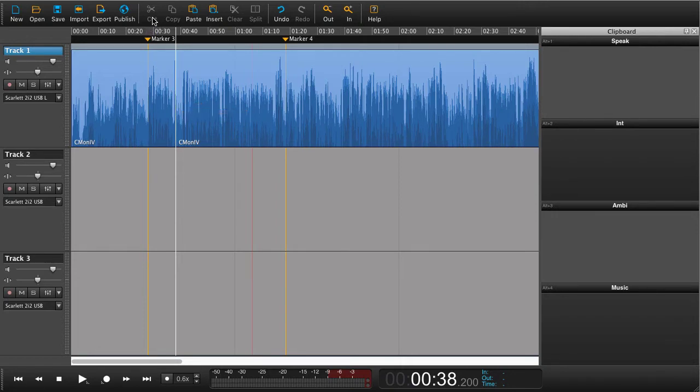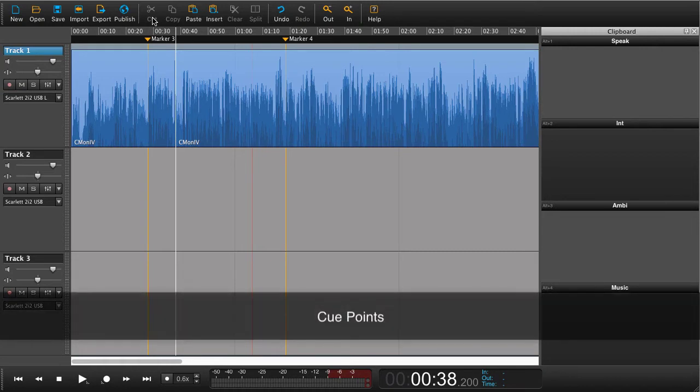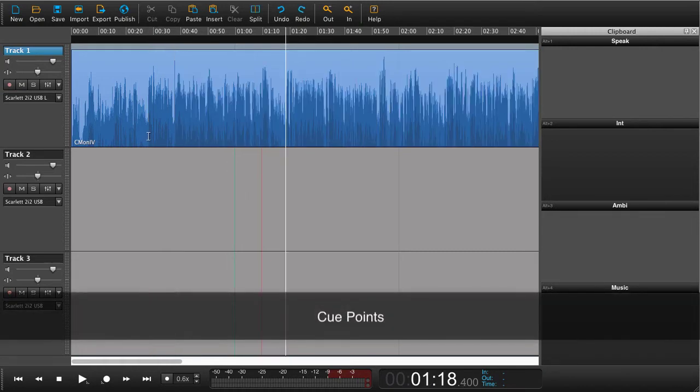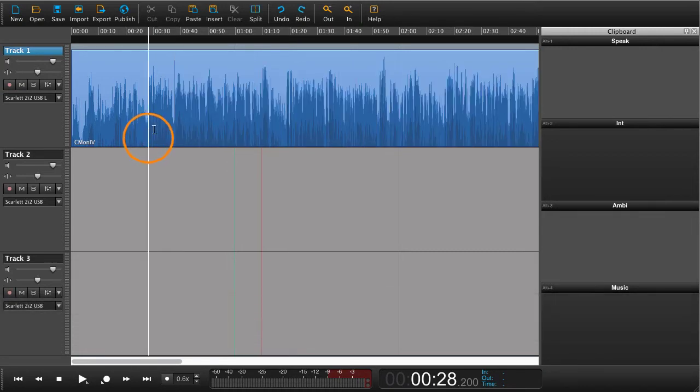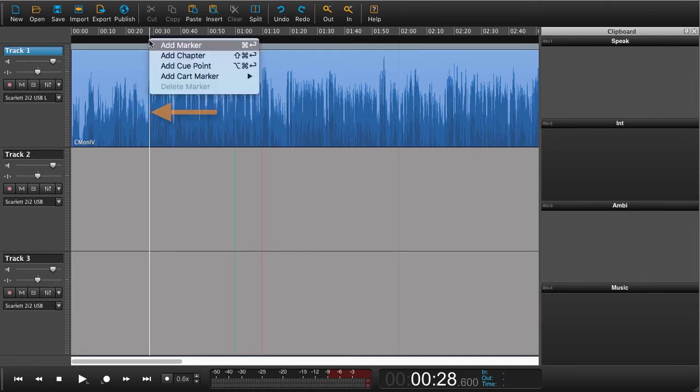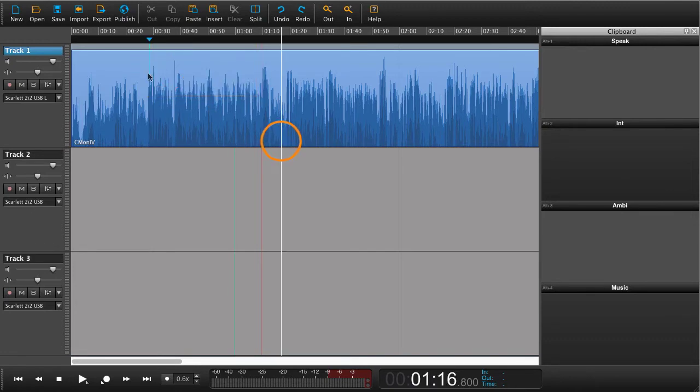Now for that, we have made something new called cue points. So we have the same situation again. We want to add a marker to this specific point in the audio. Now we can add a cue point. This is what a cue point looks like.